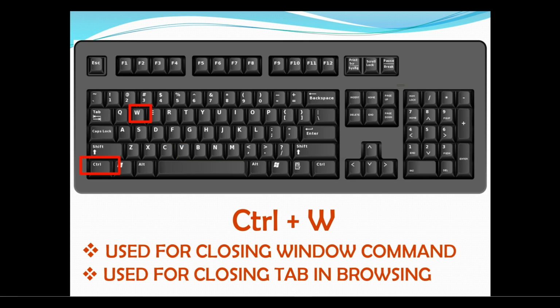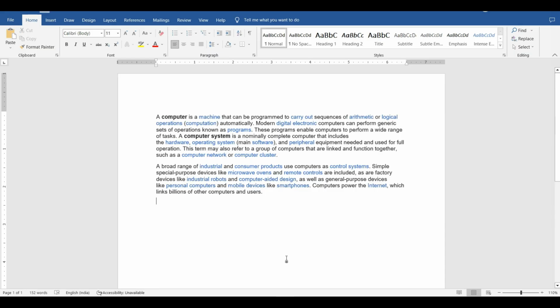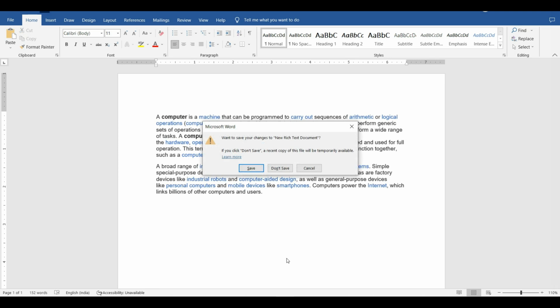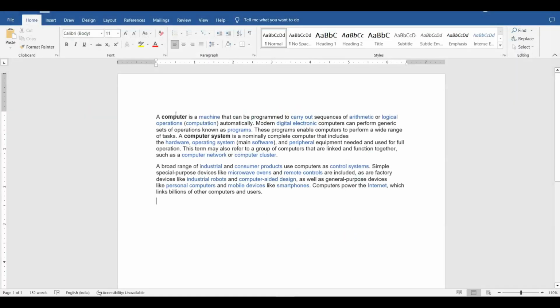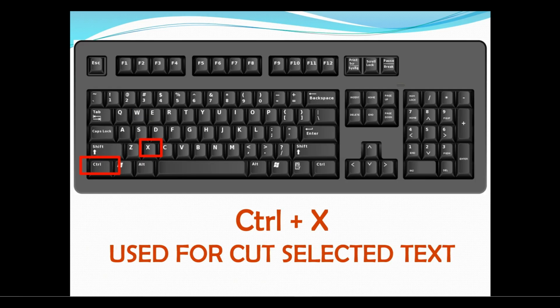Ctrl W is used for closing a window, and in a browser it closes a tab. In Word, you can use Ctrl W to close the particular window you have open. If you press Ctrl W, it will close. In a browser, you can close the tab in the same way. And the next shortcut key is Ctrl X.